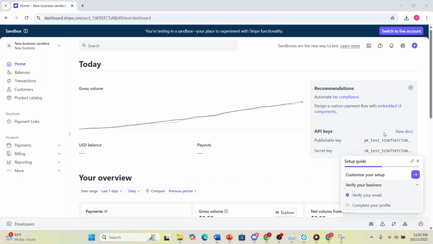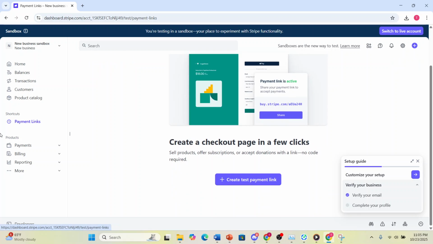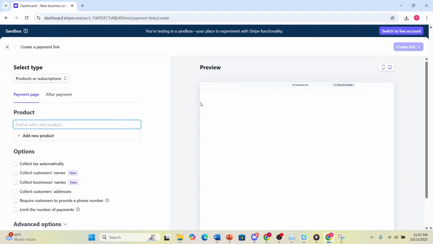Hey guys, in this video I'll show you how to connect Klarna to Stripe. The first thing I want you to do is actually create a payment link if you haven't already. On your dashboard, come to the left hand side, click on payment links, create a payment link.